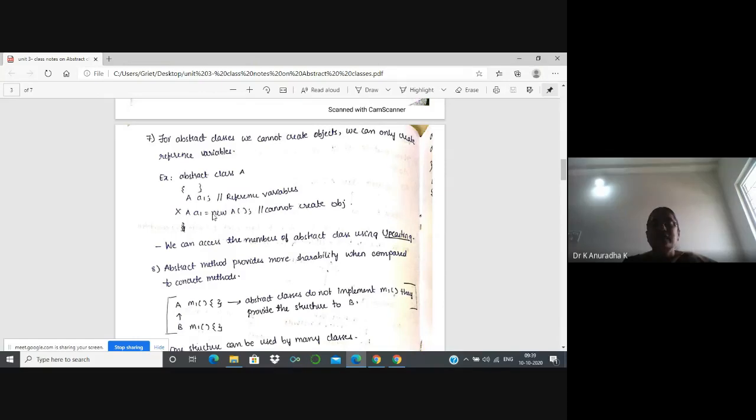So for abstract classes we cannot create objects using the new operator. That's why if you write like this, you will get a compiler error. Syntactically it is wrong, because for abstract classes we can't create objects, we can only create reference variables. That's why this is the correct statement, and this is the wrong statement. Understand, this is very very important.